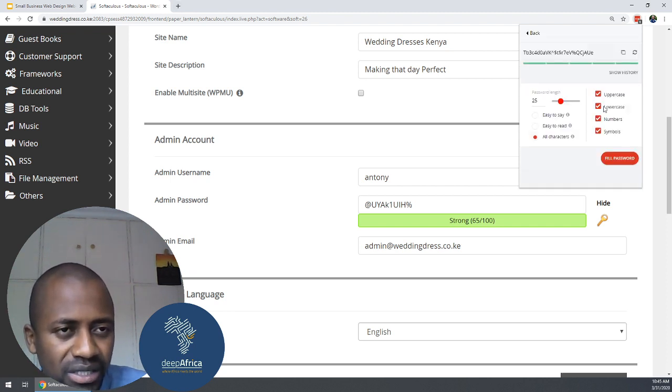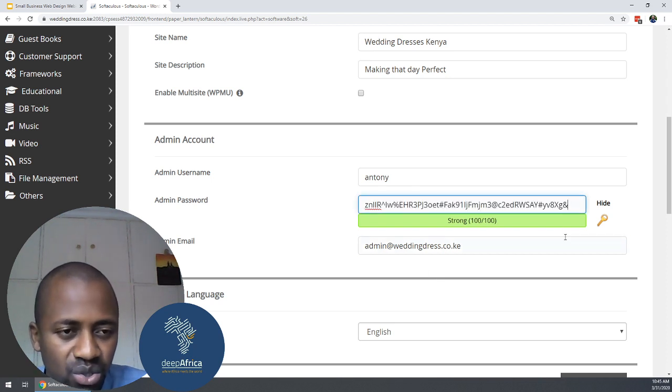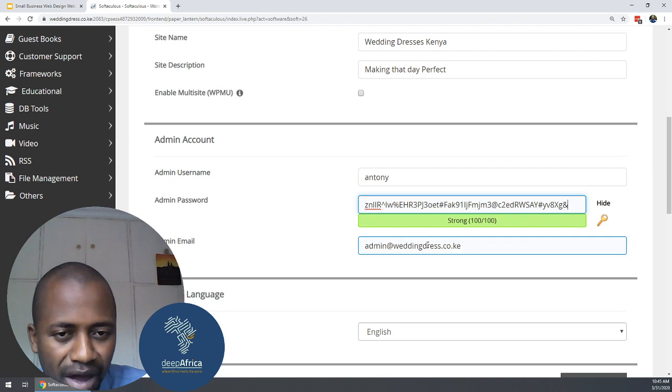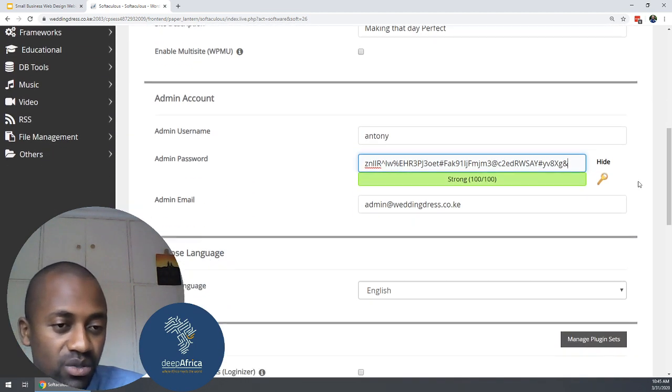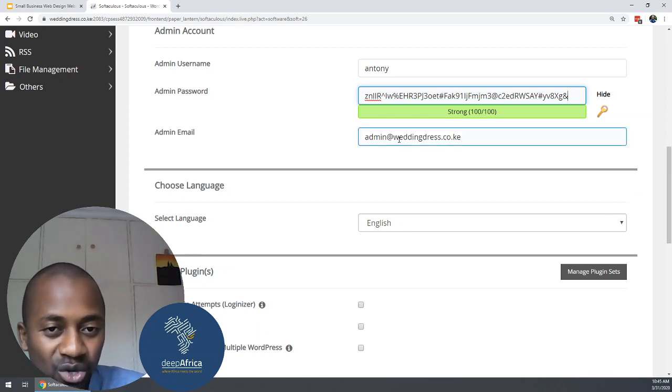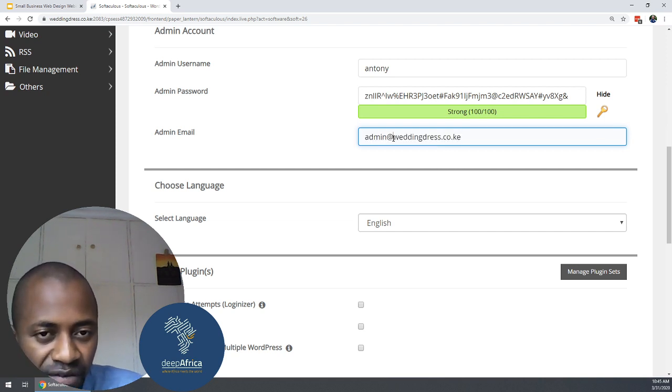So I want to create a secure password that is, in my case, 49 characters long. That's because I'm paranoid and I'm afraid of hackers, and I'm most likely going to change this password, so please don't try using it. Again, you use your own Gmail email address here for the admin email. I'm going to leave it this way just because we are doing a demonstration.